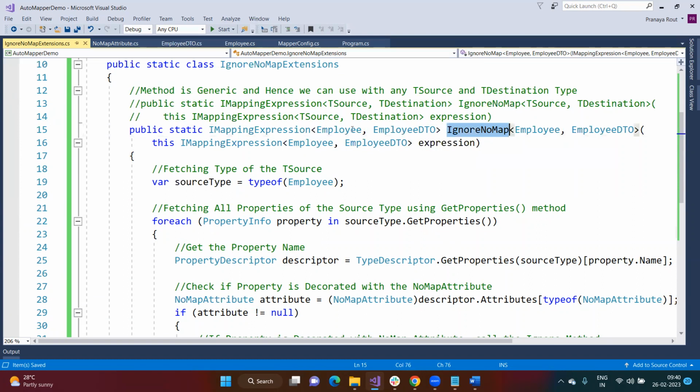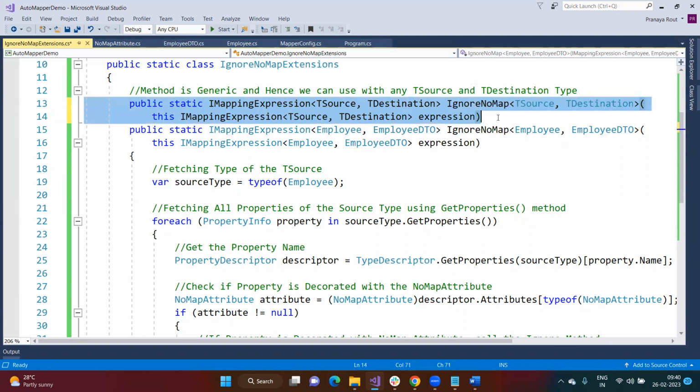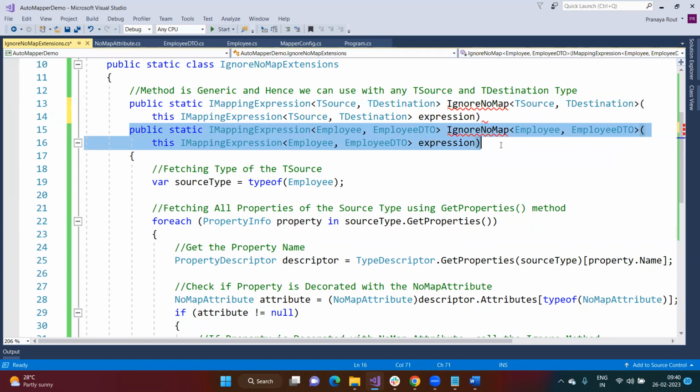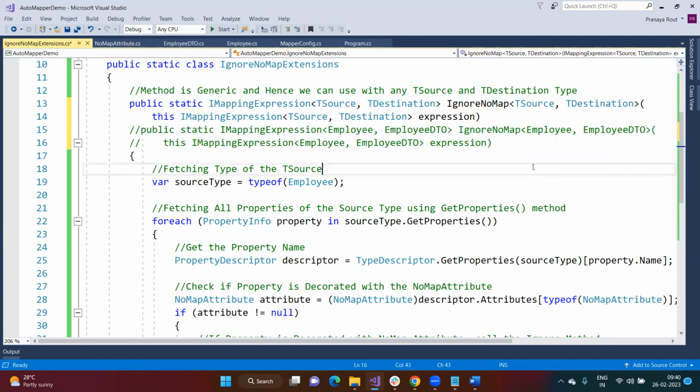This method I can only use with Employee and EmployeeDTO. But if you go with this syntax, then it will become a generic type, right? And as it becomes a generic type, then what will happen? You can use this method with any type.